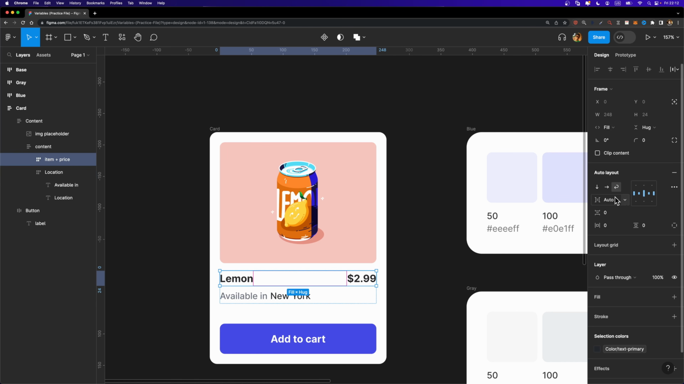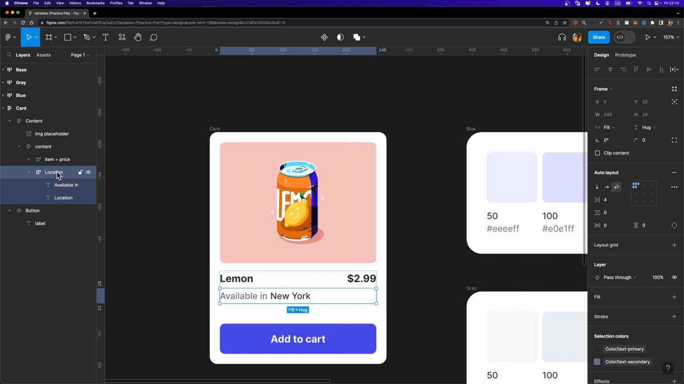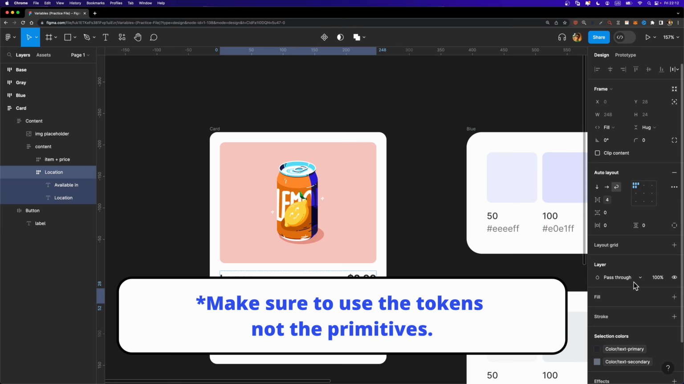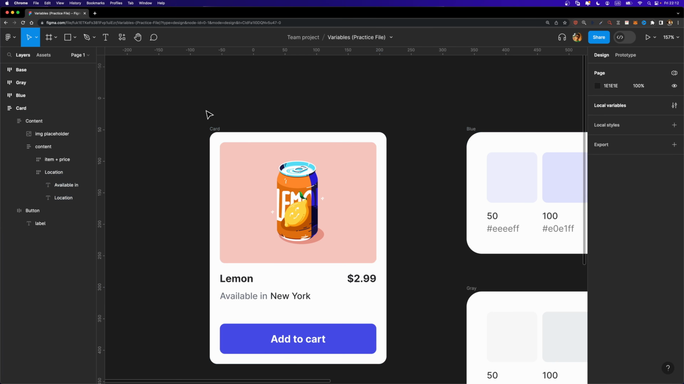And inside this content frame, we have 2 other frames. I'm going to select this one. This one is set to auto, and this one is set to 4. So we just need to apply our variable here to 4. Perfect. But what about the corner radius values?